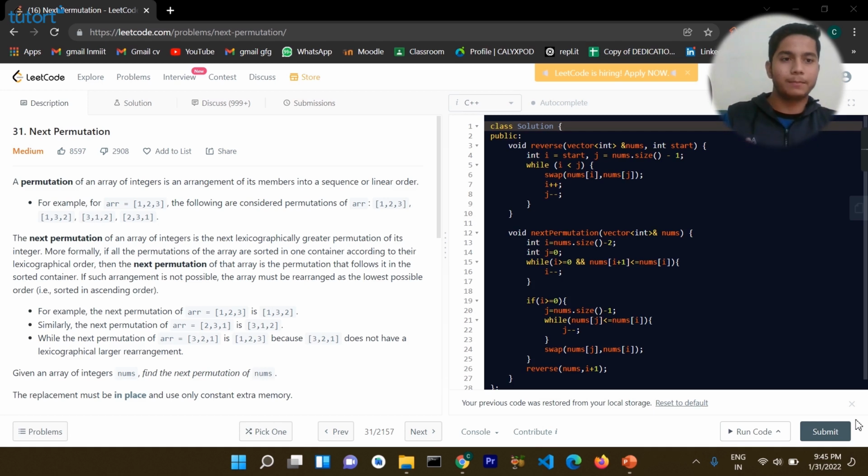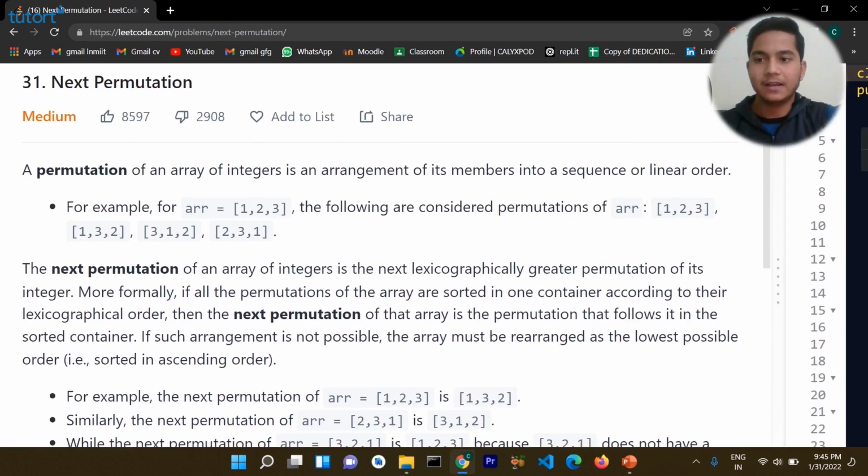First I will discuss a problem statement named next permutation. Then we'll discuss the intuition behind our logic, and then we'll see how the logic is implemented in the code part. So let's get started. Okay, so here we are. The question is next permutation.